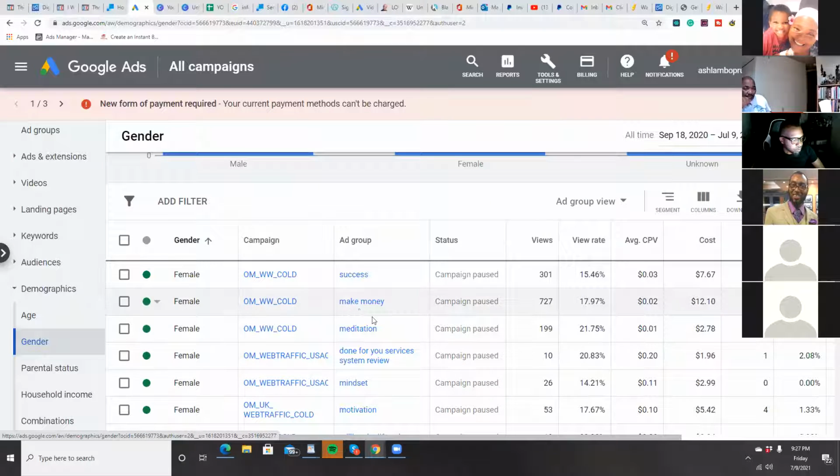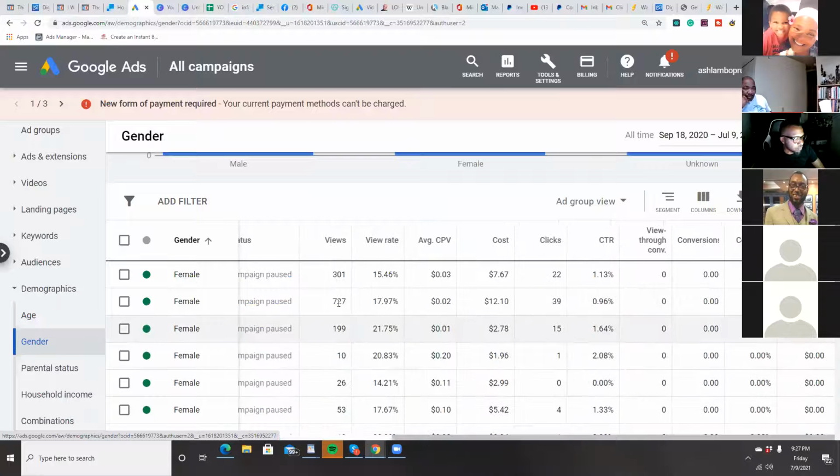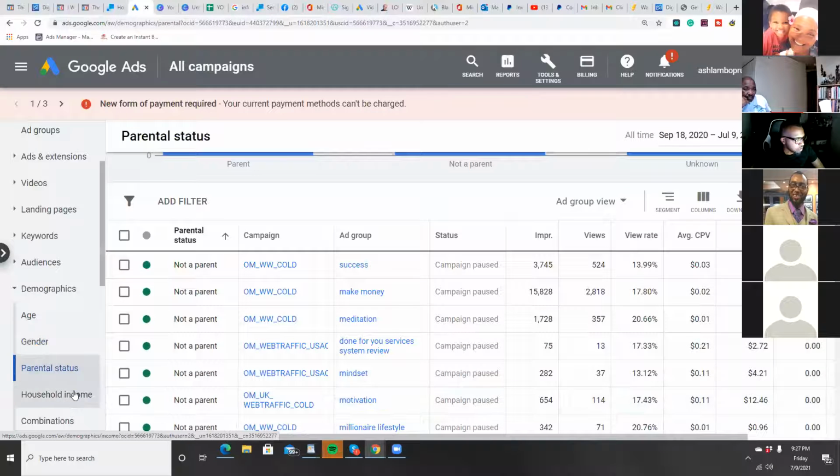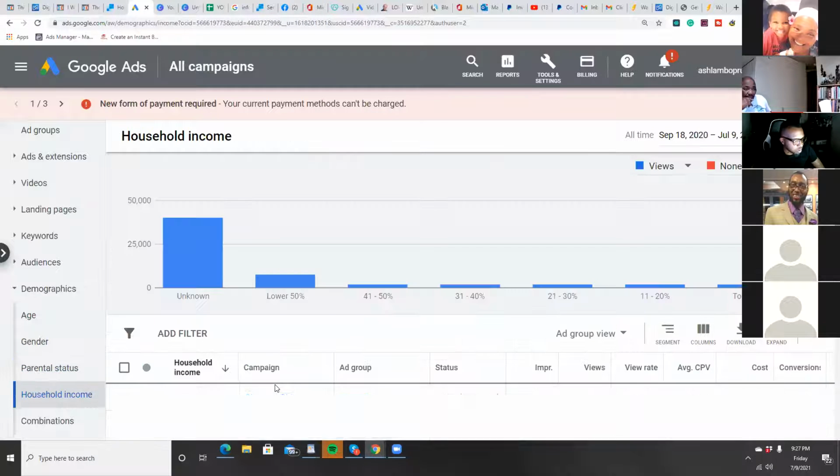So make money, same thing, right? Females, 727 views, 39 clicks, no conversions. You can even go through parental status. They're not a parent. A lot of people are not parents that were looking at this. Household income, you can even look at that.